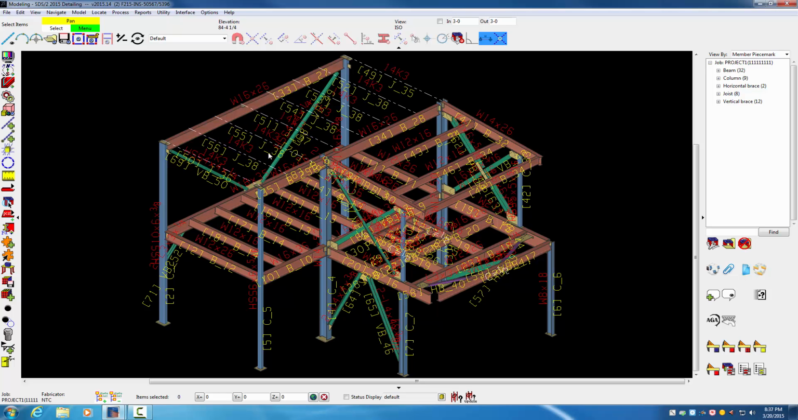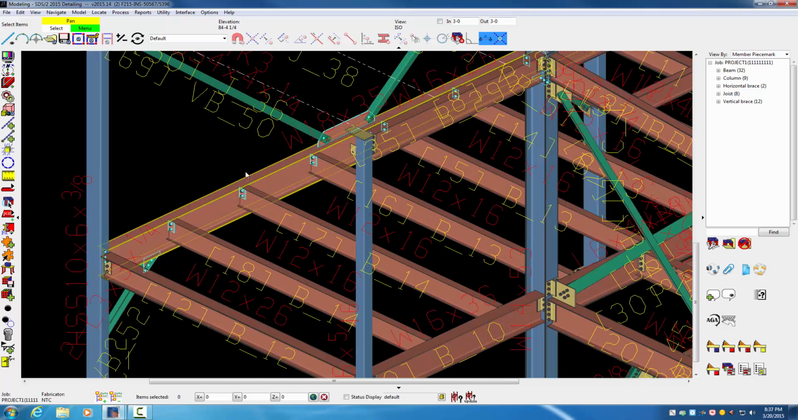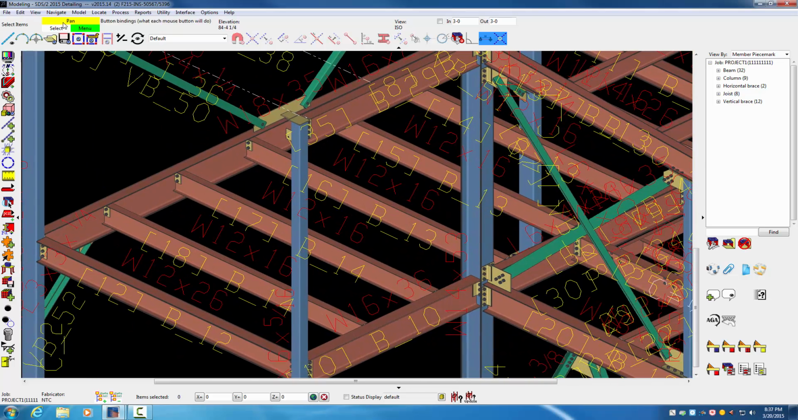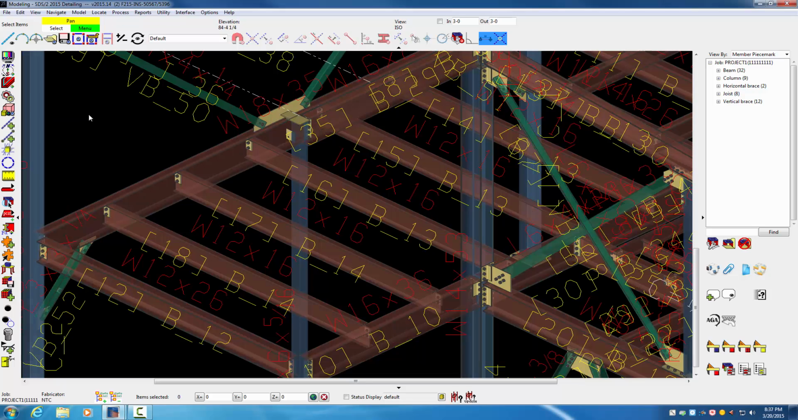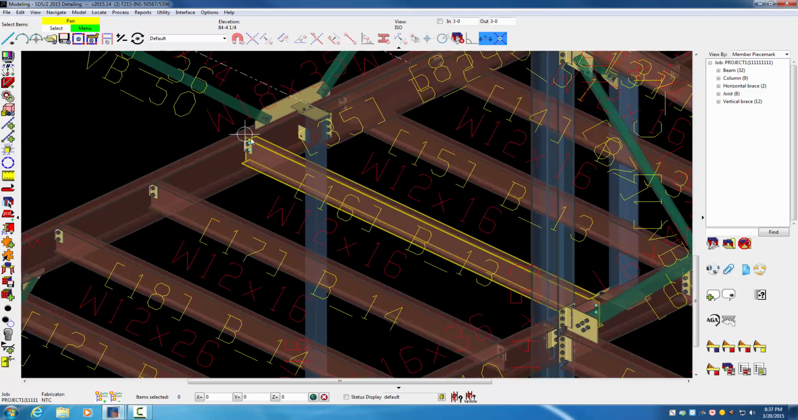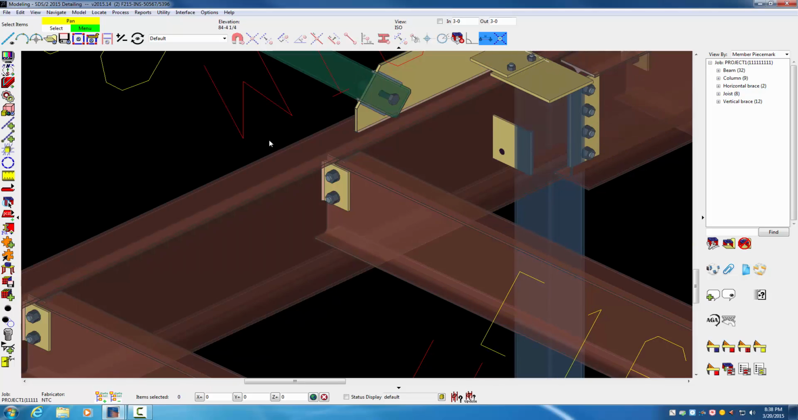Rotating, zooming in and out, ways to navigate around the model. Again, with the different solids, change all the solids to transparent. Here's another icon that's set up as one of your more commonly used commands. If you click on that one, now you can actually see through the material.